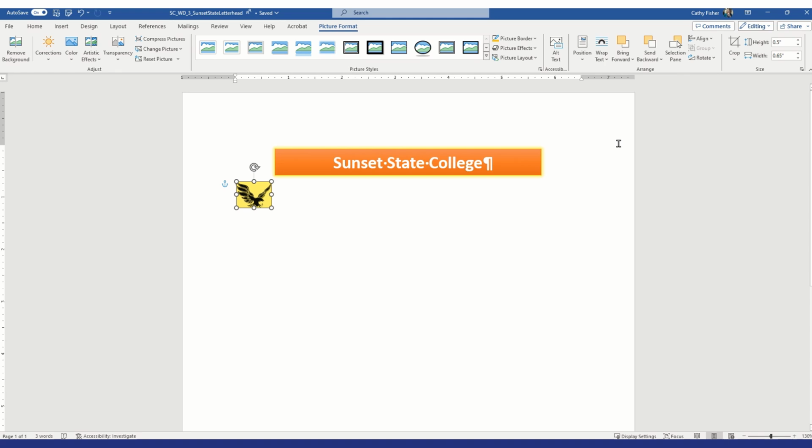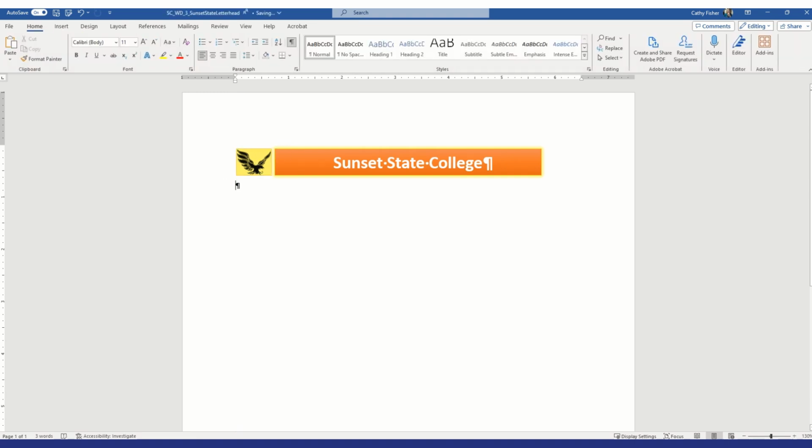And I will move it. So I'm going to move it, and I want to put it right here, so it's sort of lined up. So I'll deselect it. It's going to sit right there beside Sunset State College. So I've got it completed. I've got it stuck there.